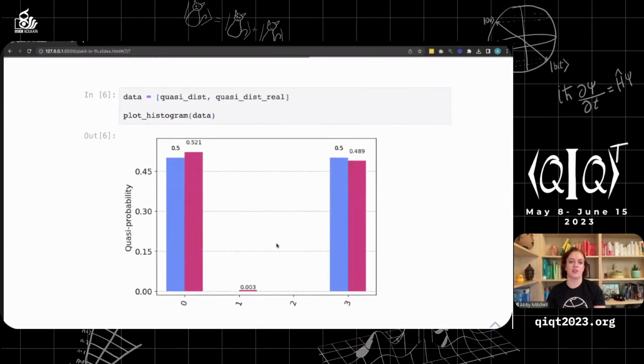And then I can also plot this on my same nice graph here that I used before. This time I'm comparing the results that I got from the simulator versus the real device.